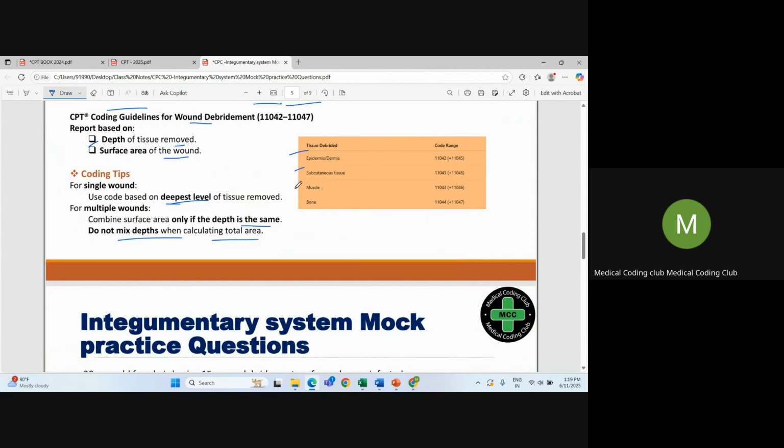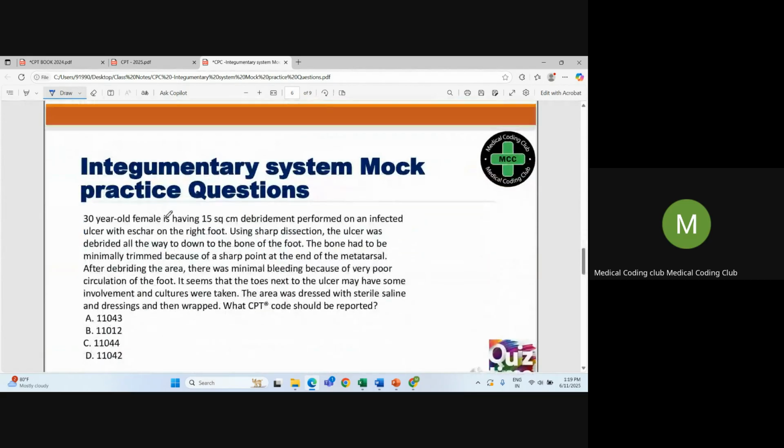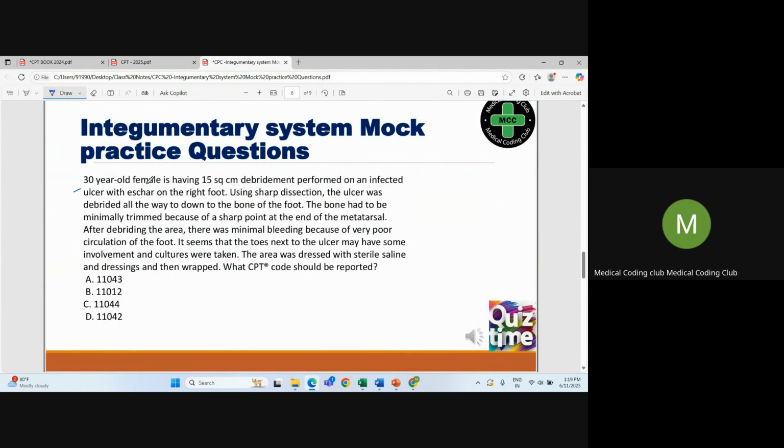Okay, and here are the codes we have for wound debridement. Now the question says: a 30-year-old female is having 15 square centimeter of debridement performed on an infected ulcer with a scar on the right foot using sharp dissection. The ulcer was debrided all the way down to the bone of the foot. So you can read the question. It is clearly up to bone.